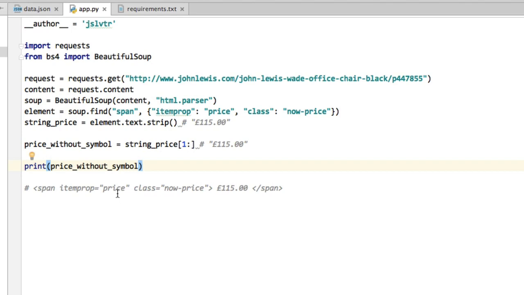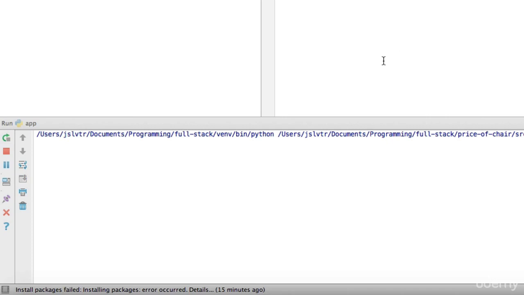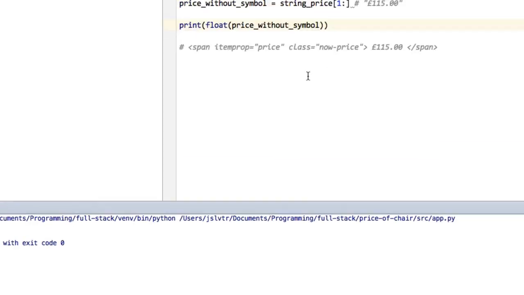However, this is still not a number. This is still a string, so we have to convert it into a number. If we do int, then we will get an error because this has 0.00 at the end. So what we want to do instead of int is float. And a float is simply another type of data that is a number with a floating point element to it. So this is a floating point number, which is why it's called a float. And now when we run this again, we will get 115.0. The second 0 gets dropped because it doesn't really add any more accuracy to the number.